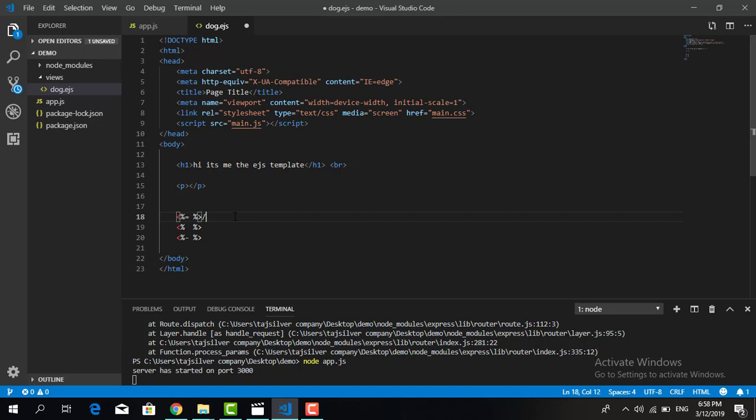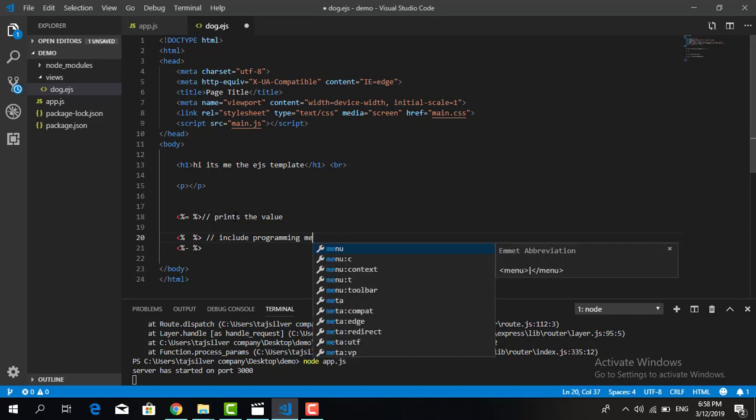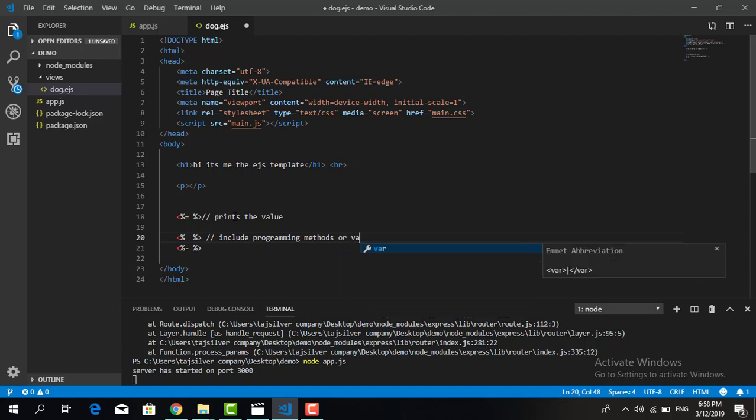So the first one prints the value, and the second one includes, let's say, a for loop, a programming language, include programming languages or methods or variables that we want to use but not print.